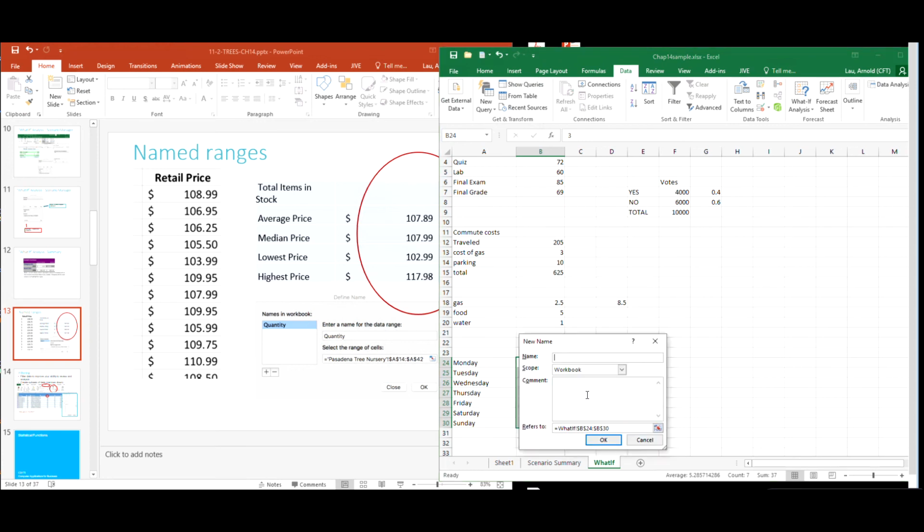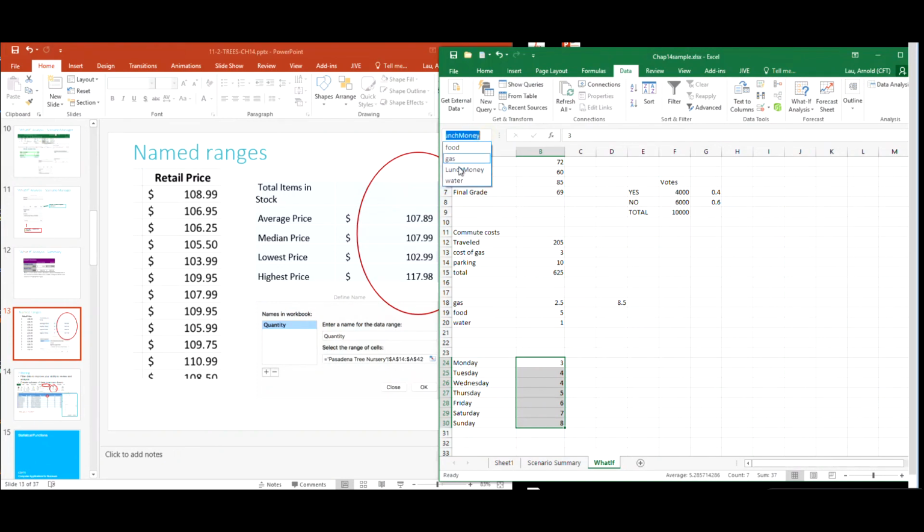So now I'm going to take this whole range here, and let's call this whole range something. Let's call it lunch money. Okay. So number one, you can see lunch money is in here along with these other names that I've set up. Now I can refer to this range.